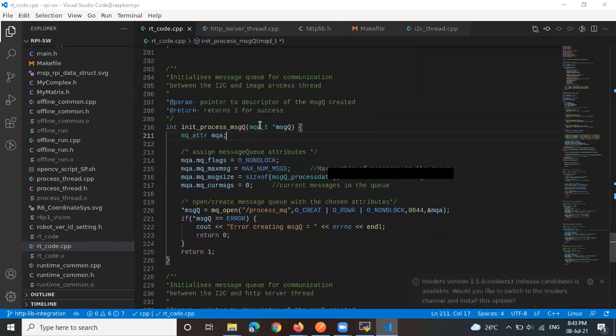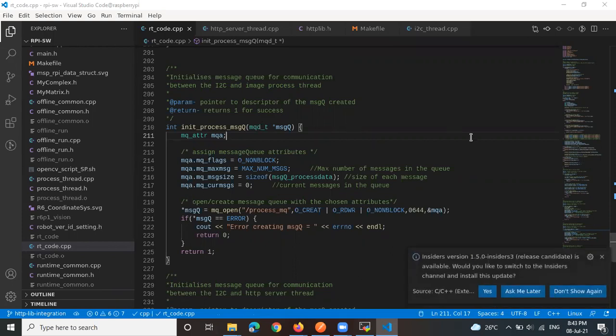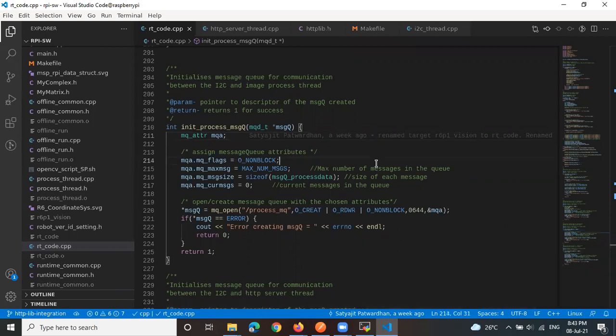Hi, in this video, we will see how to run the robot software on Raspberry Pi and how to test the APIs that we have defined using Postman.